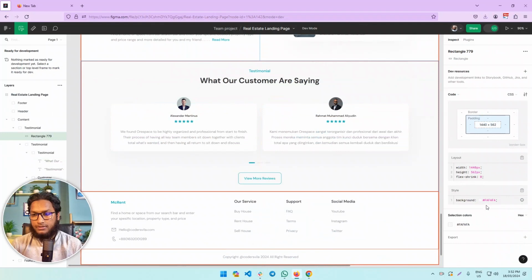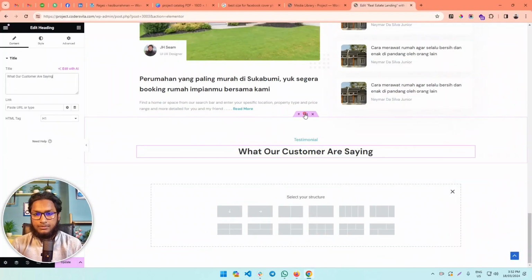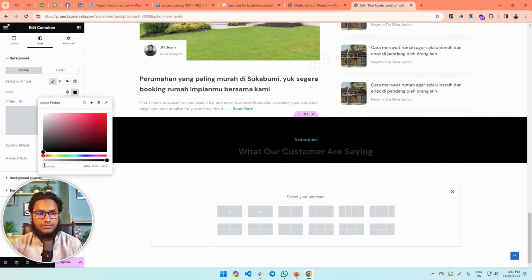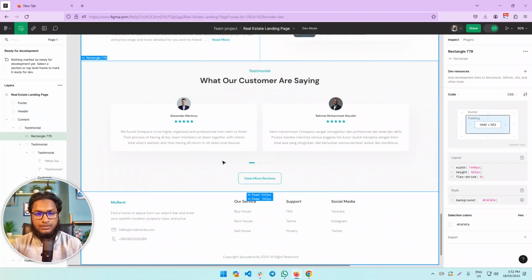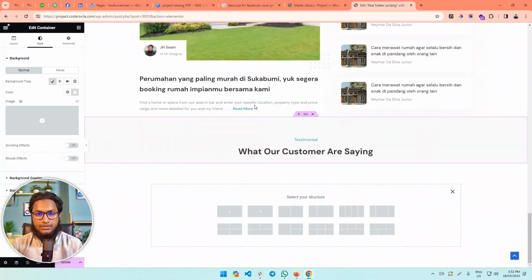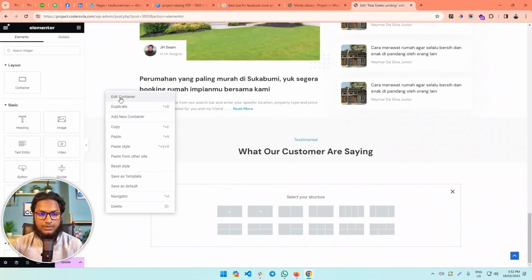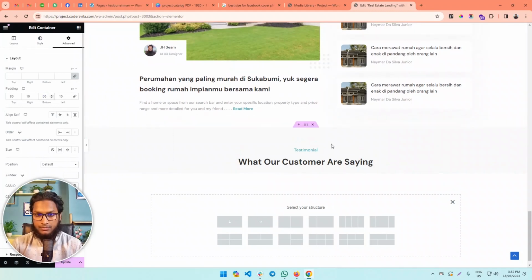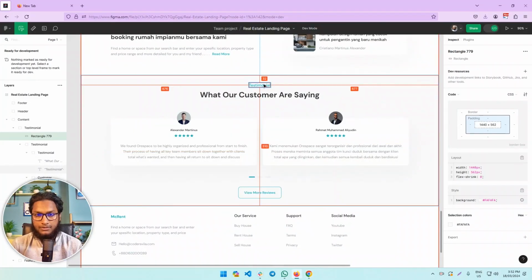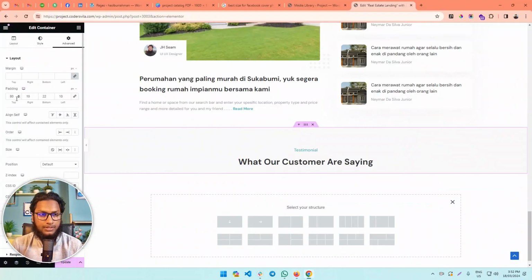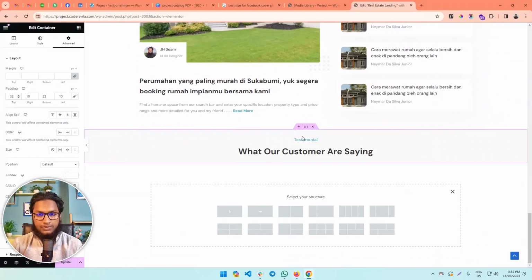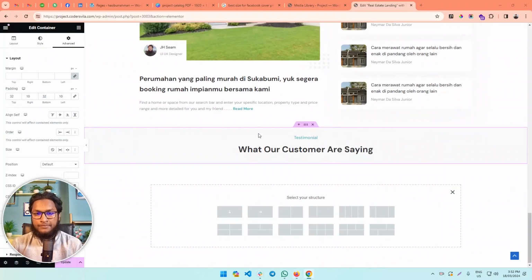Just copy the background. This is the background color. The space 48 pixel. You can select the top container, and bottom you can just 50 pixel. It's okay. And this section padding, yeah, 32 top and 32 bottom. Okay.